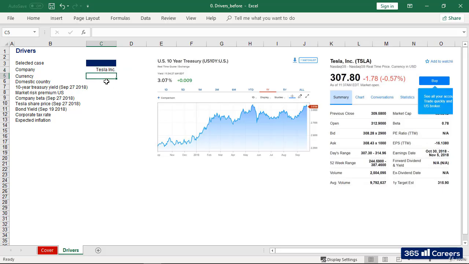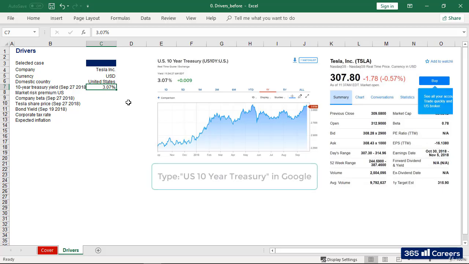Tesla resides in the US, and the currency we will be using for our model is USD. The 10-year Treasury yield, as of the 27th of September 2018, is 3.07%. I've added a screenshot taken from CNBC's website. To find it yourself, all you have to do is type US 10-year Treasury in Google.